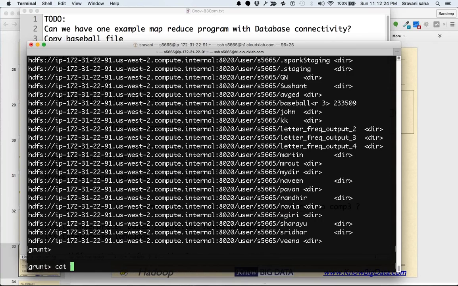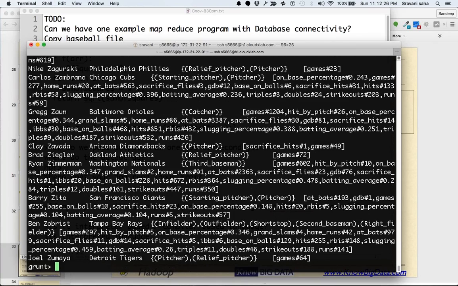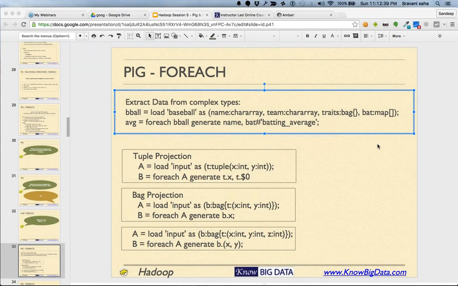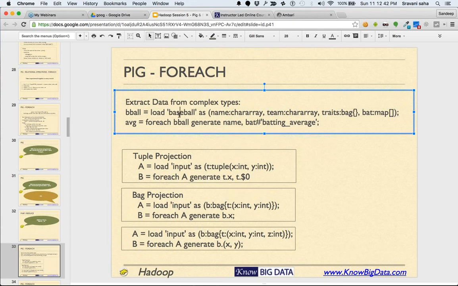Let's take a look at what is in the baseball file. Yeah, you can see the complex data structure, it shows you clearly. So all I'm trying to show you is how you would do the operation on complex data types. So let's take a case of baseball. We are loading this file called baseball. It has these columns: name, team, the traits, and batting history.